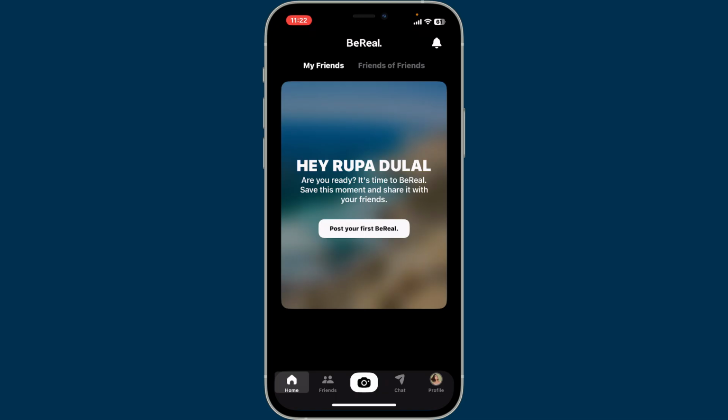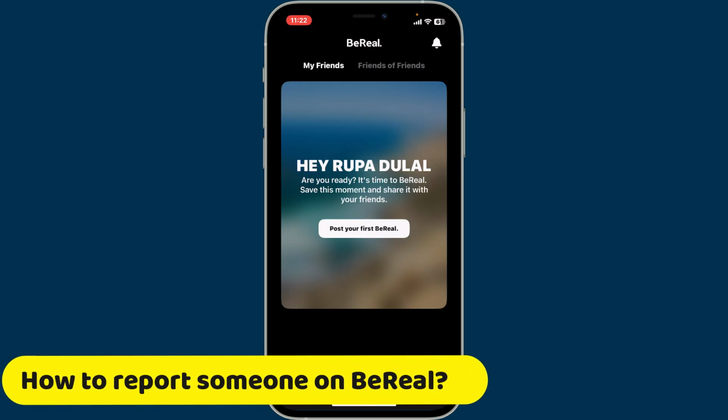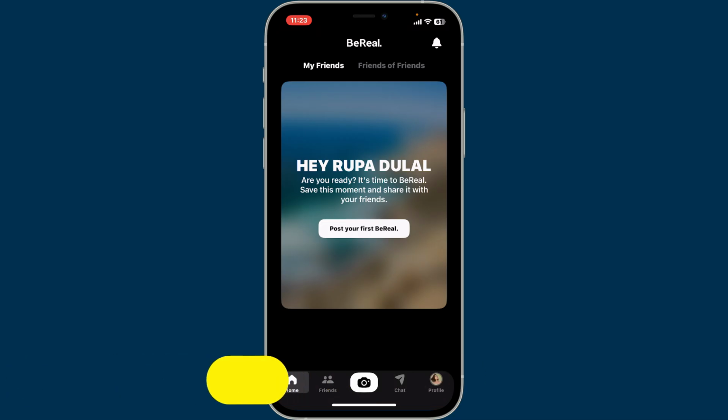Today I'm going to be guiding you through how to report someone on BeReal if they are being inappropriate, offensive, or violating. So the first thing to do is to open up the BeReal app on your device and log in if necessary. From the home screen, go ahead and tap on the profile button at the bottom right corner.